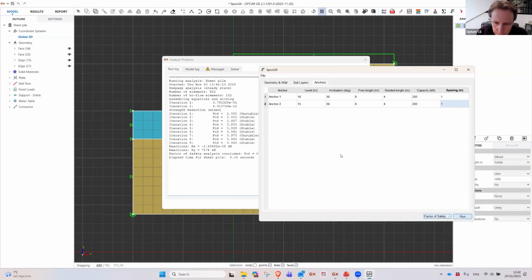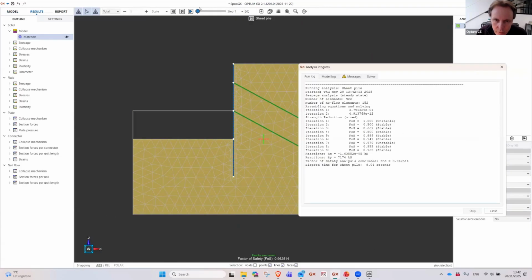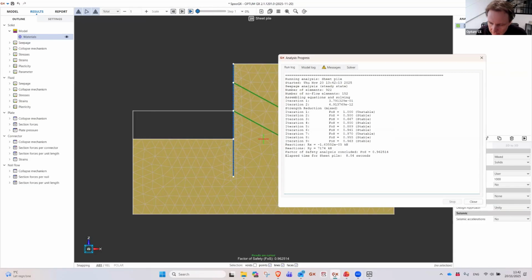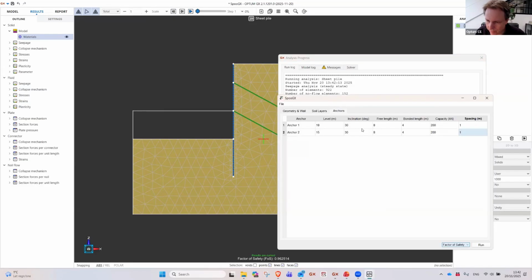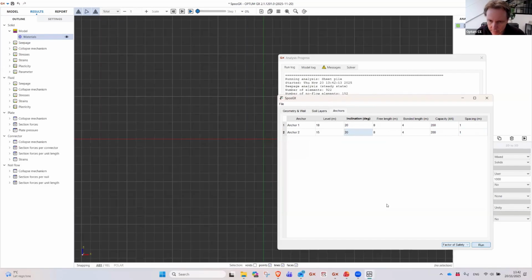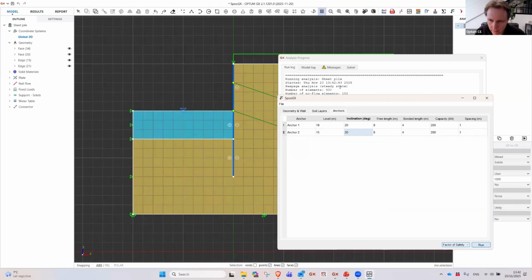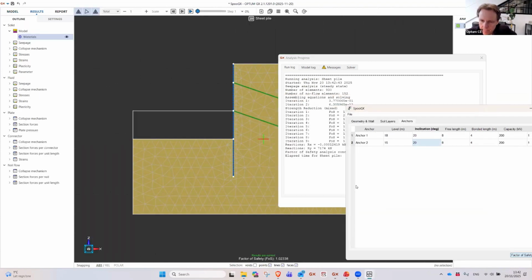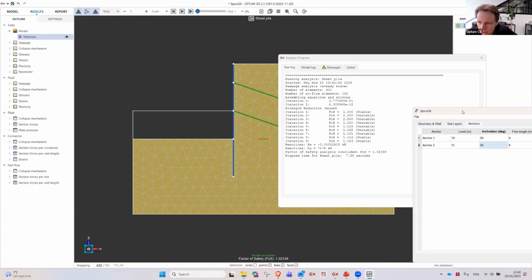That helped somewhat, but it didn't quite get to 1. So let's see what happens. The anchors are still too weak. Maybe if we change the inclination of the anchors from 30 to 20, then it would be better. Again, these kinds of changes can be painful to do in the user interface. With an app like this, so yeah, now we are just stable.